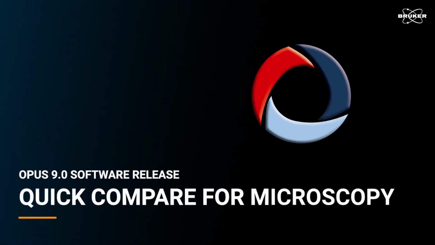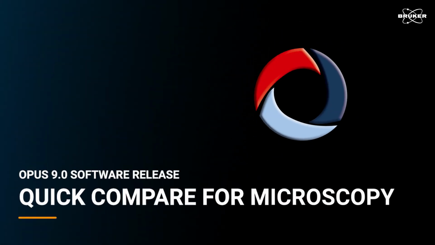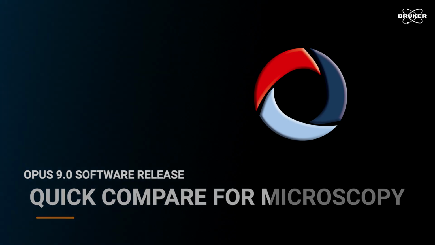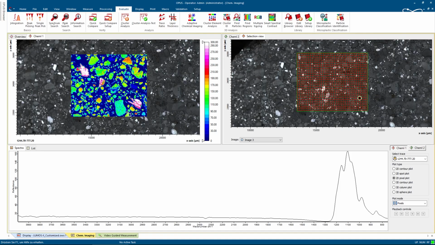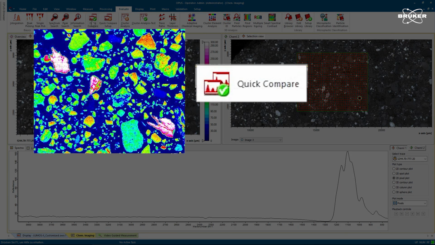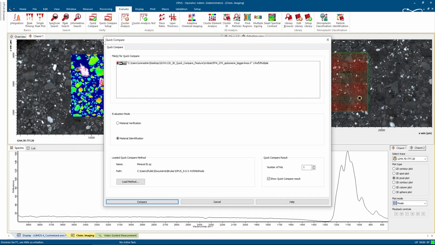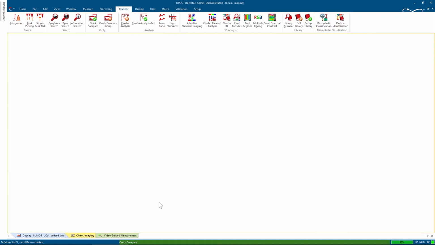In this video, we introduced the Quick Compare function for microscopy data as part of our 2024 Opus 9 release. In macroscopic measurements, Quick Compare allows users to quickly create methods that compare measured spectra to a personalized set of reference data with one click. Now, microscopy users can also enjoy this feature. We will demonstrate this by identifying specific mineral grains in a geological sample.